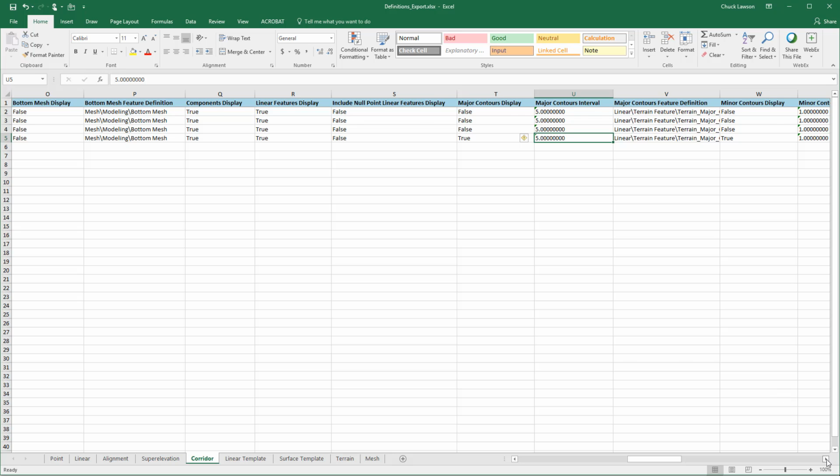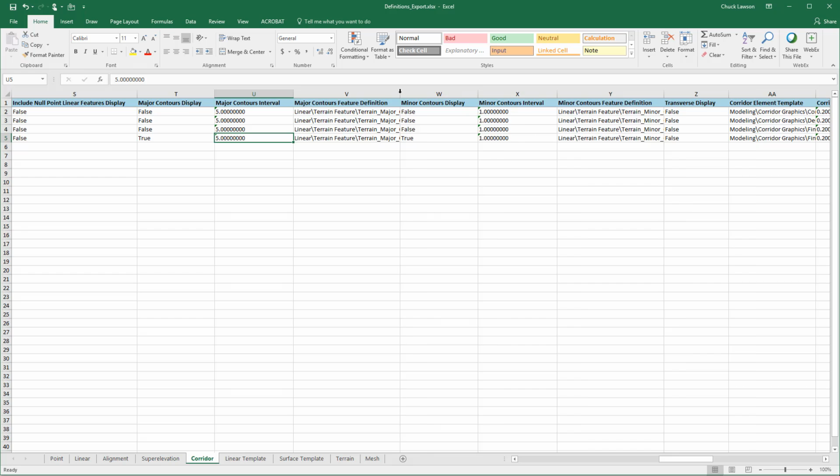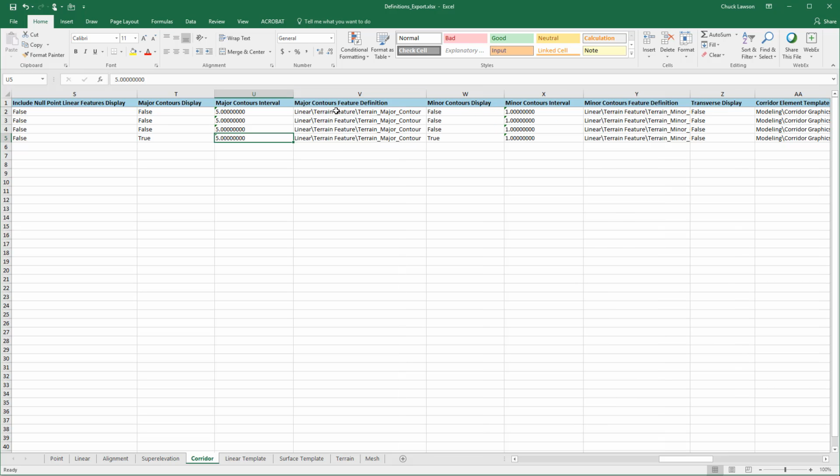Then if you're going to display the contours, again, you're going to need a feature symbology defined that you want to use in order to turn those on and determine how they are to appear. Just like we did with the top and bottom mesh, we also need to define a symbology for our major and minor contours, which are shown here and here. So let's go ahead now and create those.